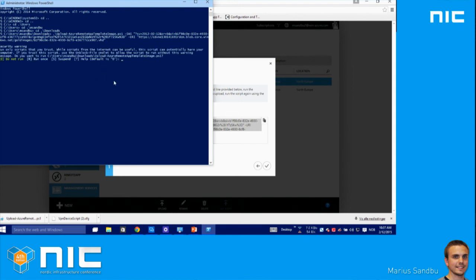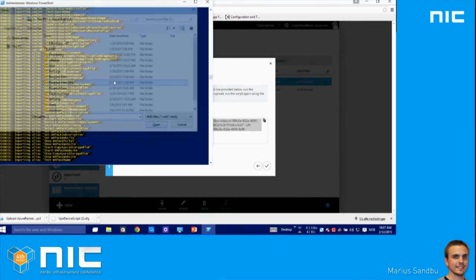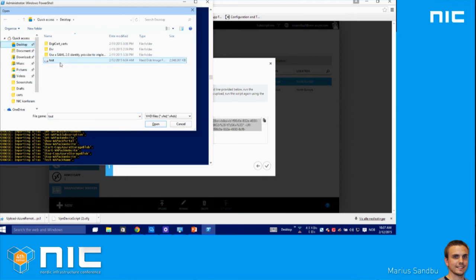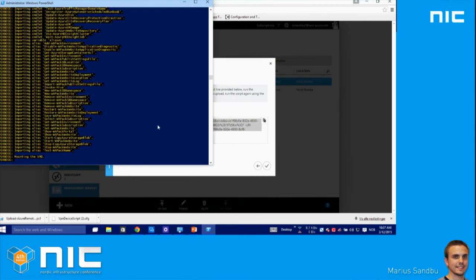Of course, I have to verify that I trust this script. Of course I do. It's Microsoft, of course. Doesn't everybody do that? So now I get the option to choose my VHD file, which I'm finished installing. Go to desktop. There I have my VHD file. So it now starts mounting. It does a hash checksum on it, and then it starts uploading.